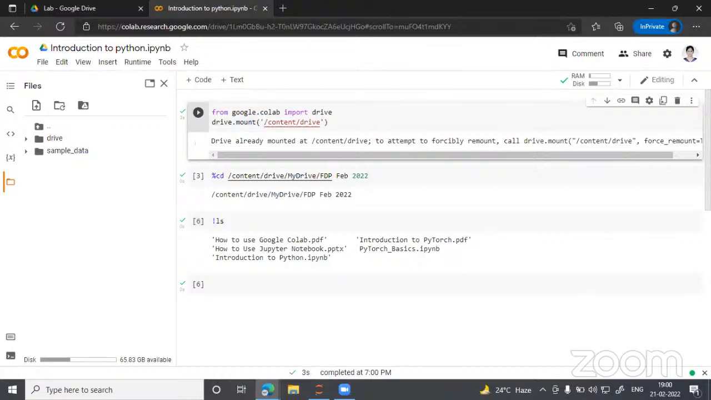And somebody was writing something in the chat box. Let me see that also. From google.colab import drive. So you have used an exclamation mark just before from. That is not a Linux command, so don't use exclamation before that.